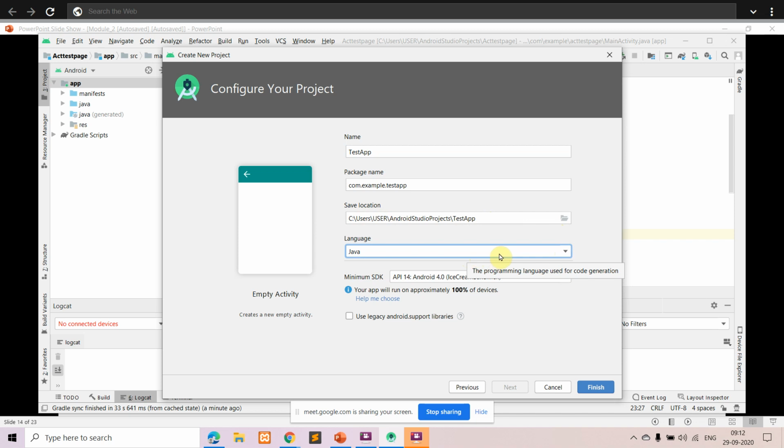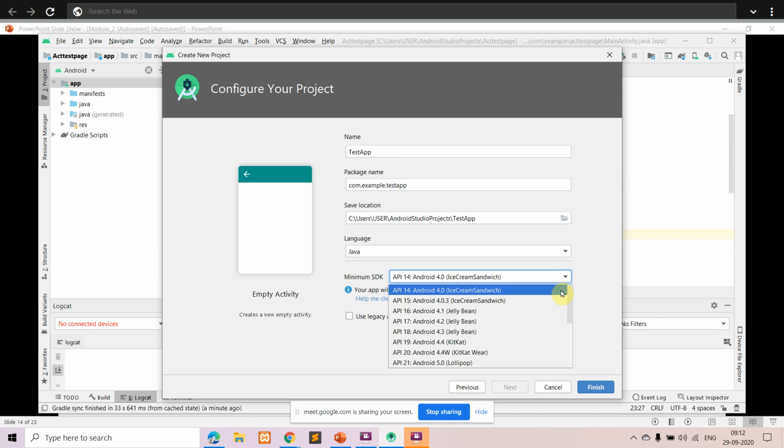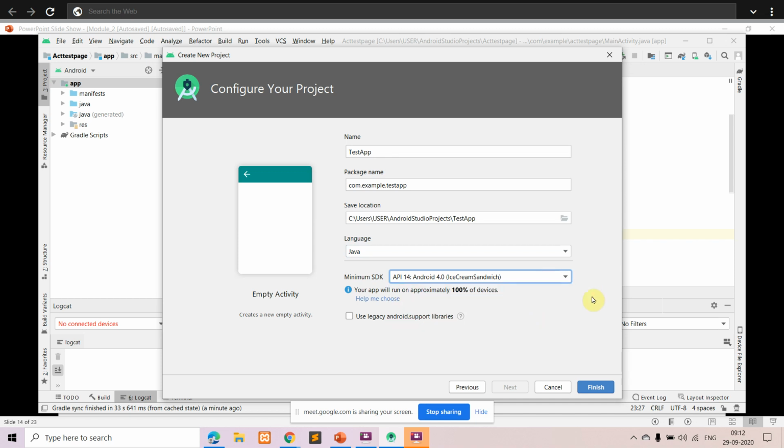We are following Java. Then the minimum SDK required, go for the least one. If you select the least one, then any of the SDKs you can work with. So always prefer to go for the least one, because if your application is working in this, it means that it can work in any of the versions. Here the version I've selected is 4.0. Then click on finish.